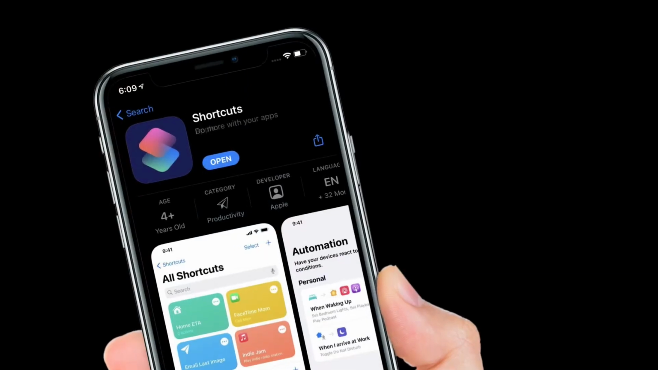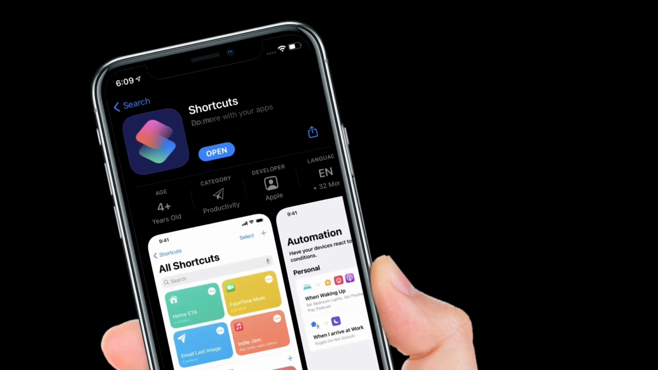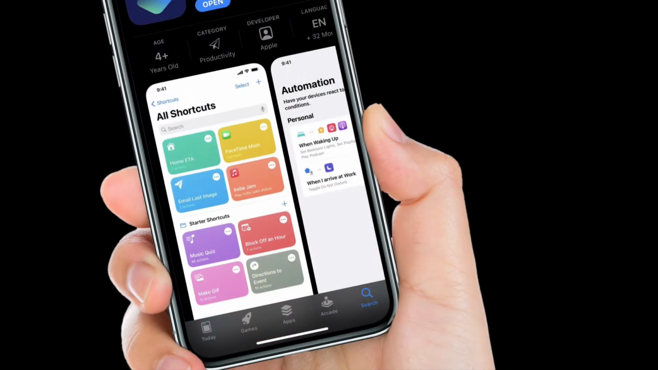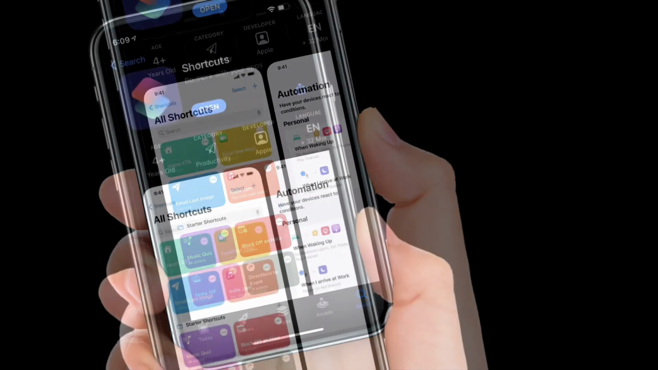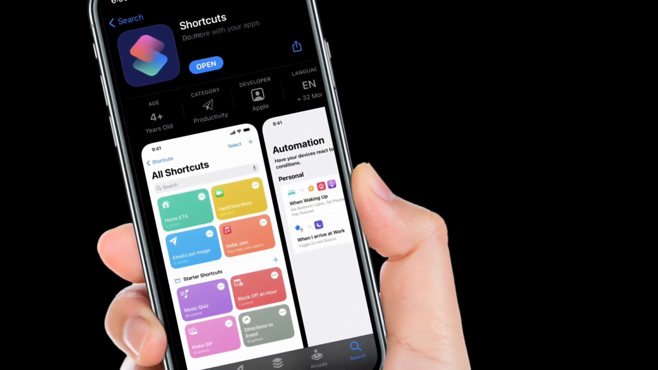It's worth pointing out upfront that this hack requires you to use the Shortcuts app, so ensure that it's available on your device. If it's not there, you can always download and install it for free from the App Store.